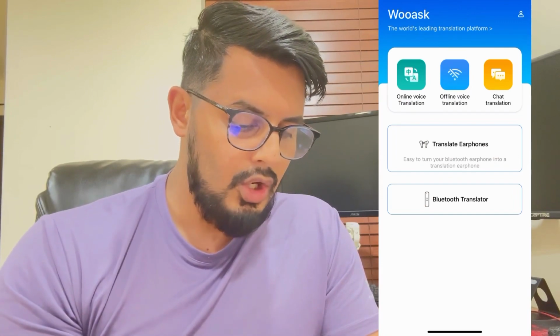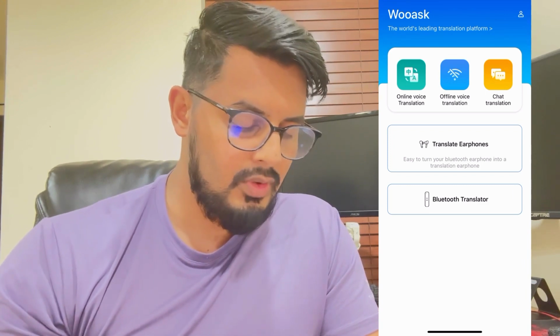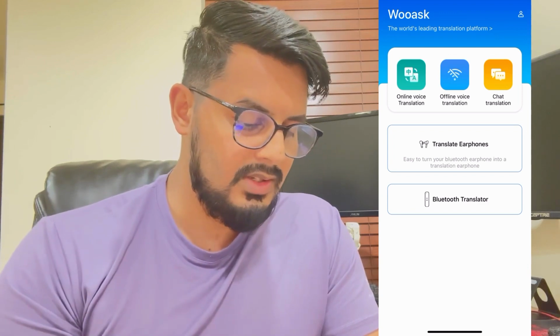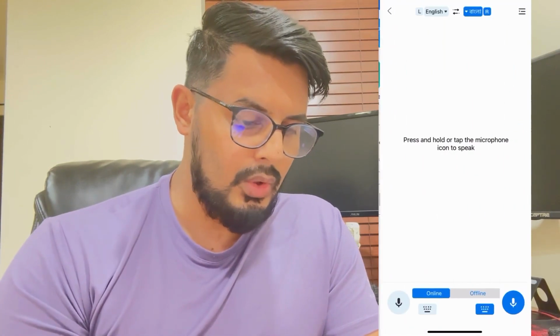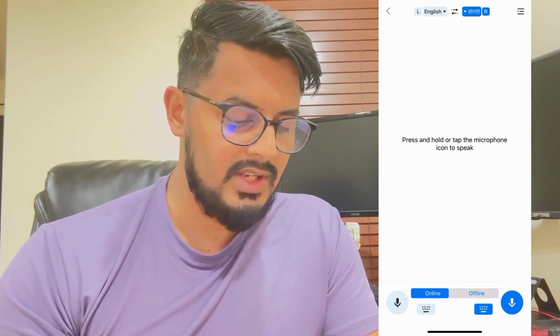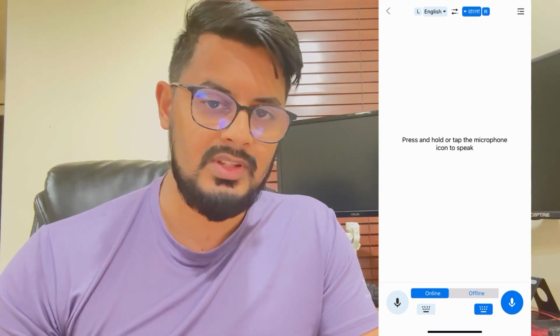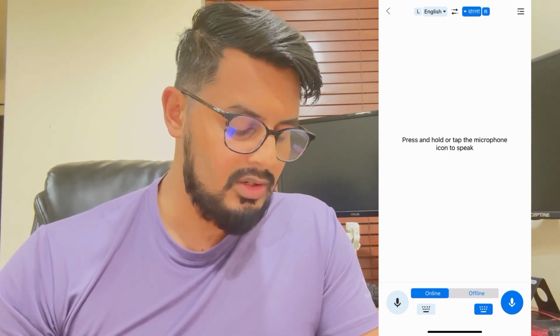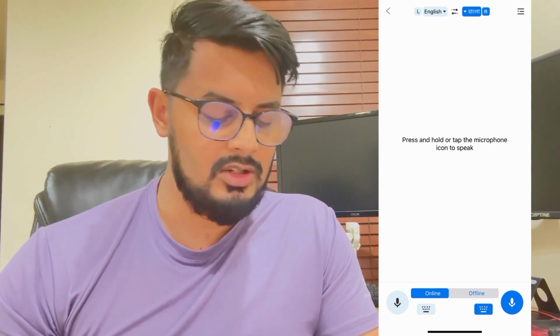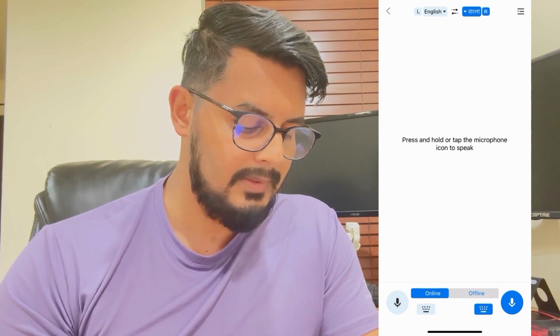Here you can see the app interface, and we are presented with online, offline, chat translation, and translate earphones. We are going to go over some of these options. The first one is the online voice translation. With online voice translation, I'm going to say something in English and have it translate to Bengali. Then I will switch it, say something in Bengali and have it translate to English, and you will see how quickly it happens. At the bottom you can see the microphone, so you can either speak or use the keyboard to type. I will use the microphone and speak something in English.